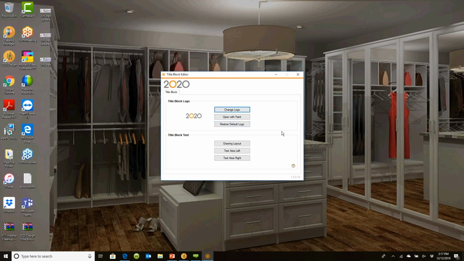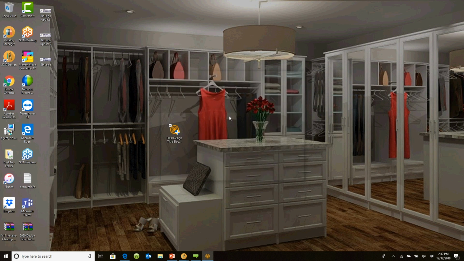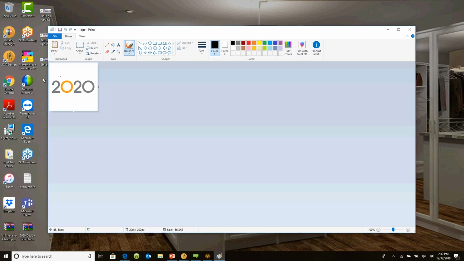Now, if you need to modify a logo, you can simply go into Open with Paint, and that will open up Paint, which is software on your computer, and allow you to take your logo and modify the dimensions of the logo. So it said it had to be 200 by 200 pixels, and we can modify that to be 200 by 200. You would simply do that by going to Paint. It shows the 2020 logo.